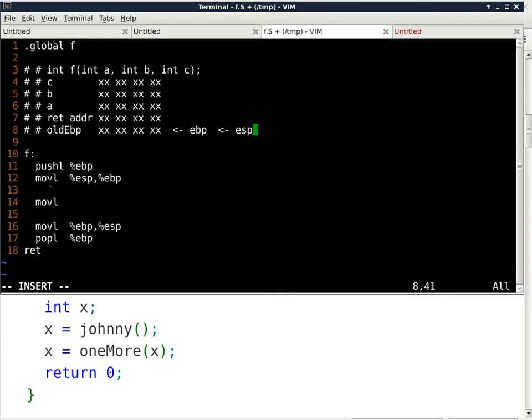Is that making any sense? Because after all, I just copy ESP and EBP. Neither is changed afterwards, so they are both pointing to the old EBP, which is the one that I saved on the stack. Are we doing okay so far with this code? There are no new instructions at this point, okay?